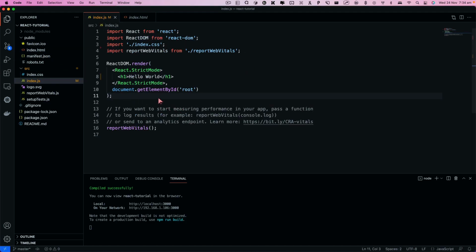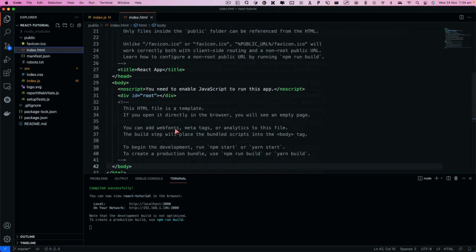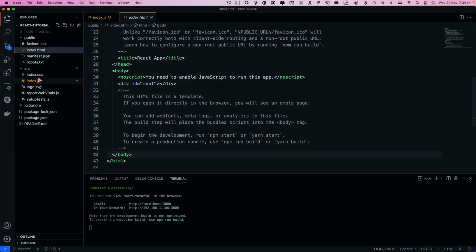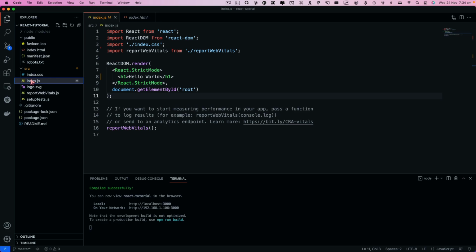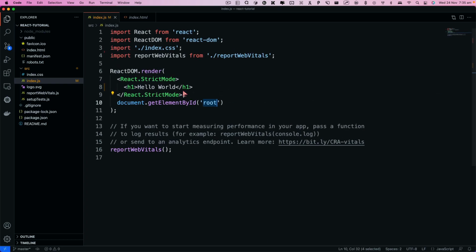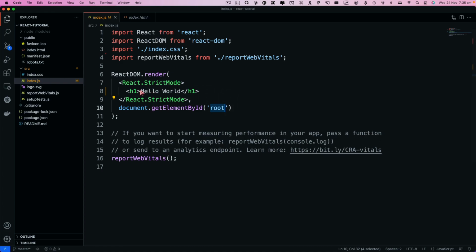Okay, it's time for some explanation of this code. If you take a look at index.html, here we have this div element, which has an ID root. So we already know that index.js is the entry point for our application. And within this, we have this React StrictMode. We'll talk about this later, but one thing to notice here is we're using document.getElementById, and we're accessing root. And once you access root, you are rendering this h1 within root.